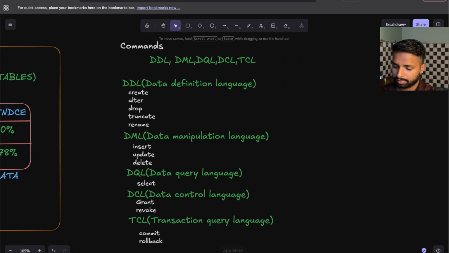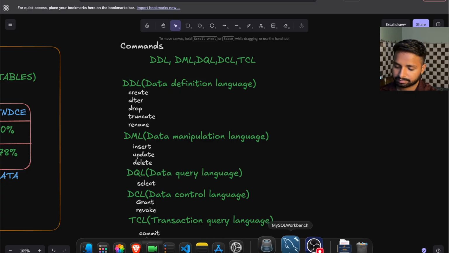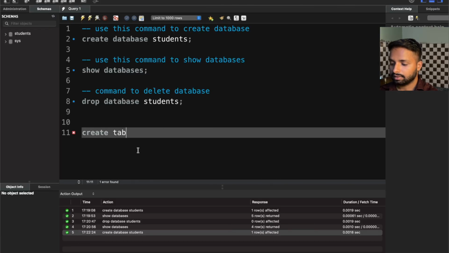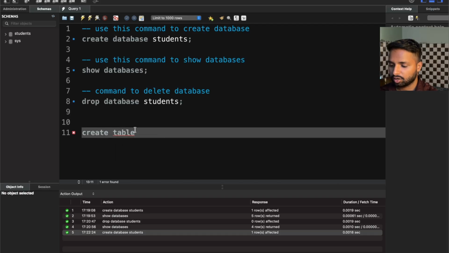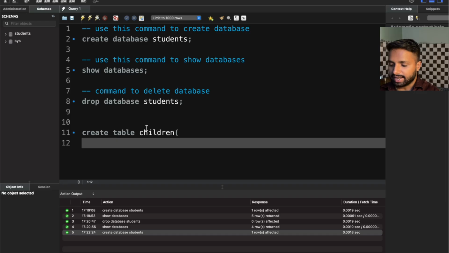You are using this create command. Now, the create command and the table you want to create. As you were creating the database, you said database. Now you are creating the table, so you say table. Now the name of the table, let's say children is one of the tables you want to create, which is inside the students database. Then you will use the parenthesis.